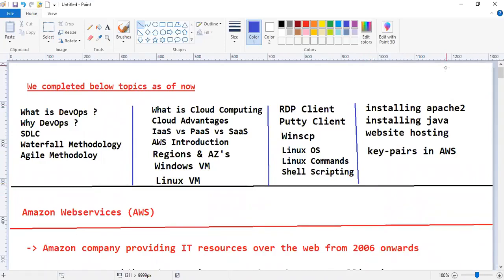Okay. Now, the waterfall methodology is available. Waterfall methodology is a linear approach where we go through step by step to complete the project. It is not recommended for large scale applications. That's why we go for agile methodology. Agile methodology is a continuous development and continuous delivery approach.